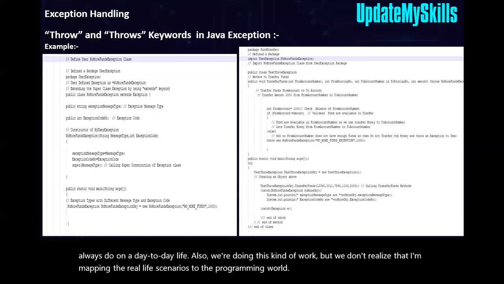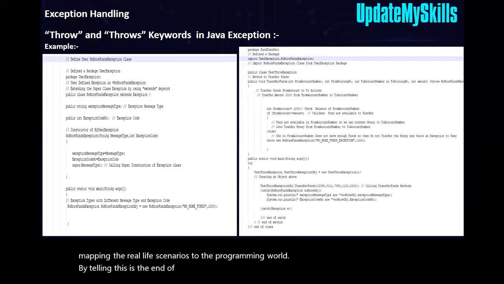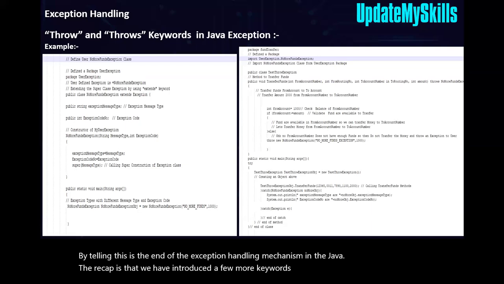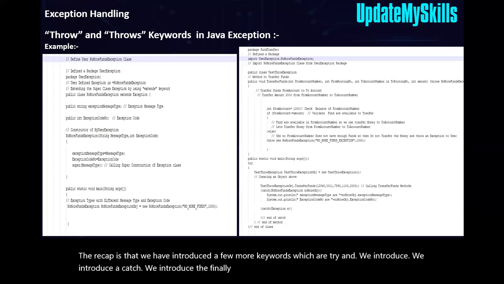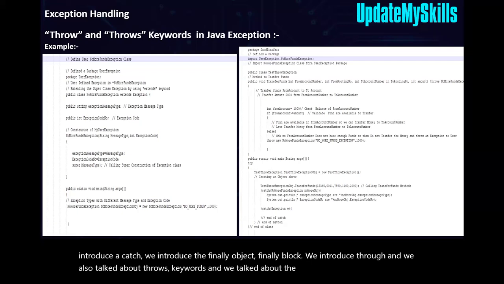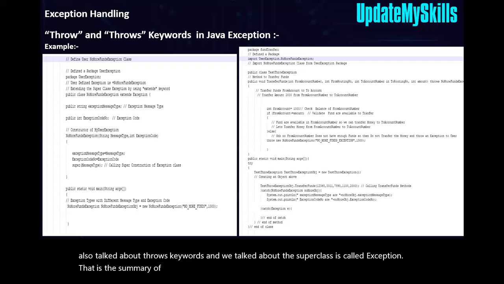With that, this is the end of the exception handling mechanism in Java. The recap is that we have introduced a few more keywords: try, catch, the finally block, throw, and we also talked about the throws keyword, and we talked about the superclass called Exception. That is the summary of exception handling in the Java programming language.